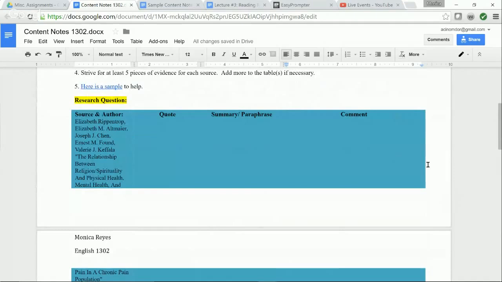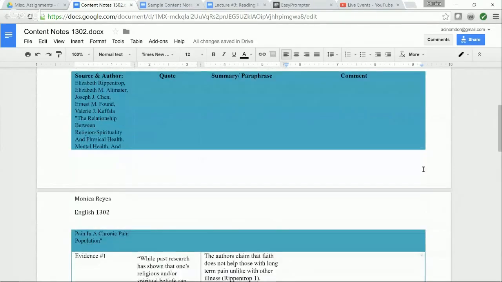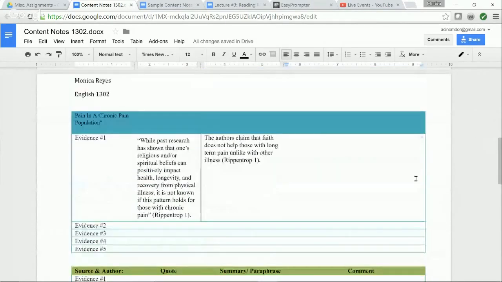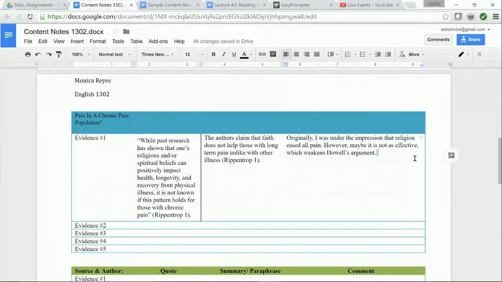Lastly, you will type out a comment on the quote you selected. Like the instructions say, think about why you chose this quote and how it's helping you answer your research question. Why is this quote important to you discovering new ideas and insights on your topic? Look at this example for guidance.